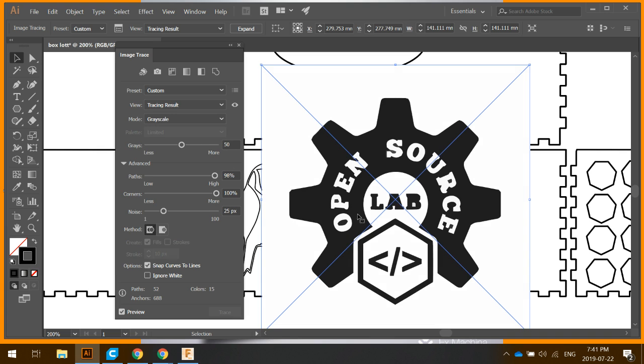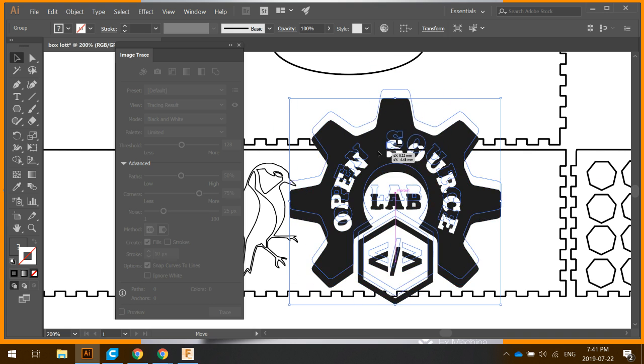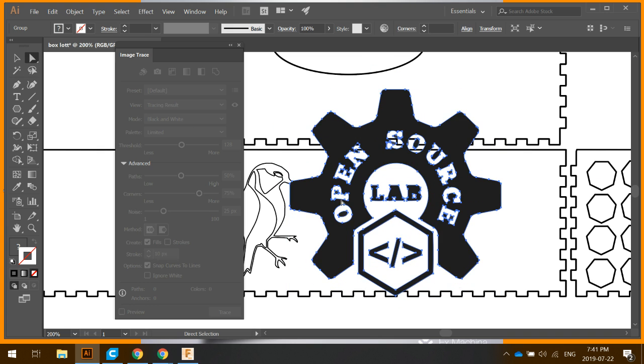Yeah, grayscale looks a lot better. I'm going to ignore the white. And let's just say that's how I want it. I'm going to click the preview and click trace, so it'll trace it out. Now what you can do is, once you've traced it out and click expand on the top, you see this moves around as one piece. You see if I click on the direct path, it's still one piece.